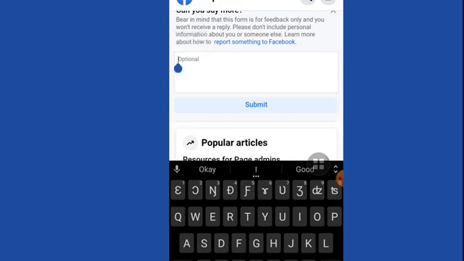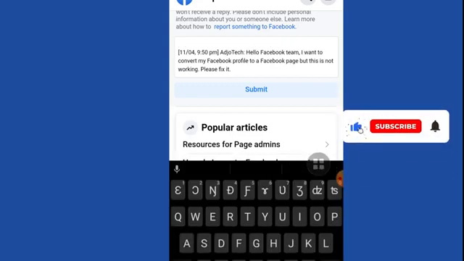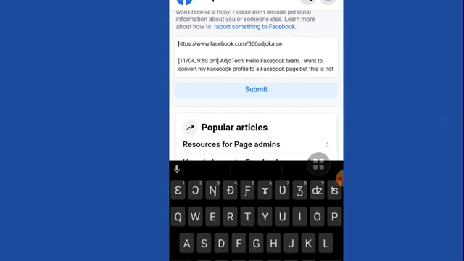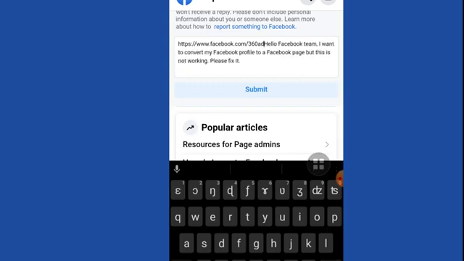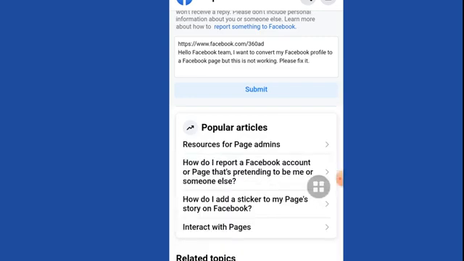So I copied this, and all I need to do is to actually paste this. So I'll paste this. You can see I've pasted it, saying I've added my Facebook profile. That's my Facebook profile. I've added the profile link, and then I've provided short information to Facebook saying the reason. So your Facebook link, your profile link, and then add this short information. Hello Facebook team, I want to convert my Facebook profile to a Facebook page, but this is not working, please fix it, which I believe is a short issue that will be updated very soon, and you can still go ahead and do that. I've done that before, and you can use the same process.